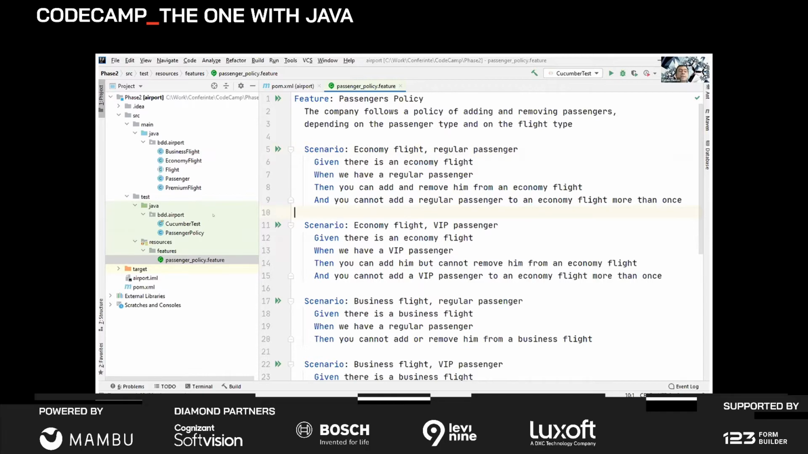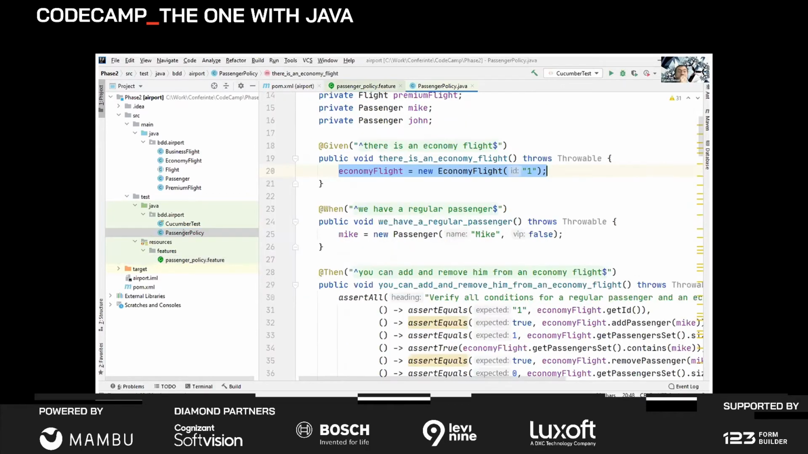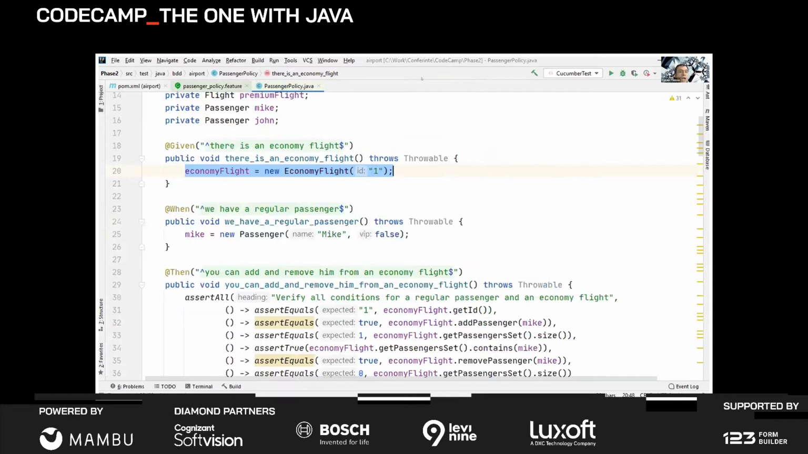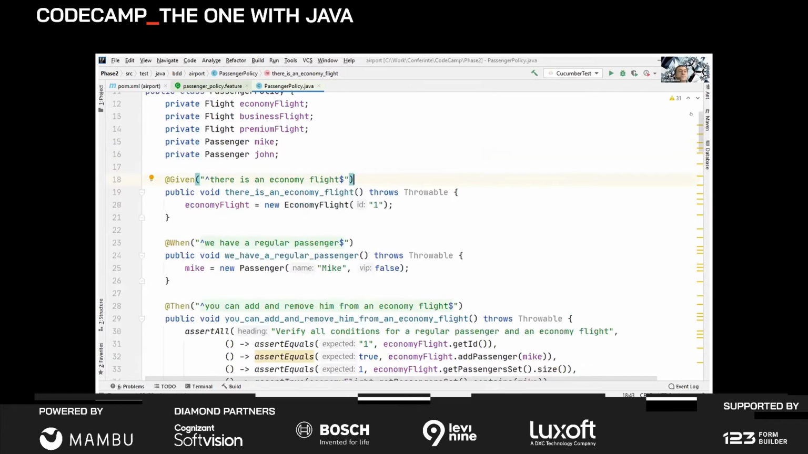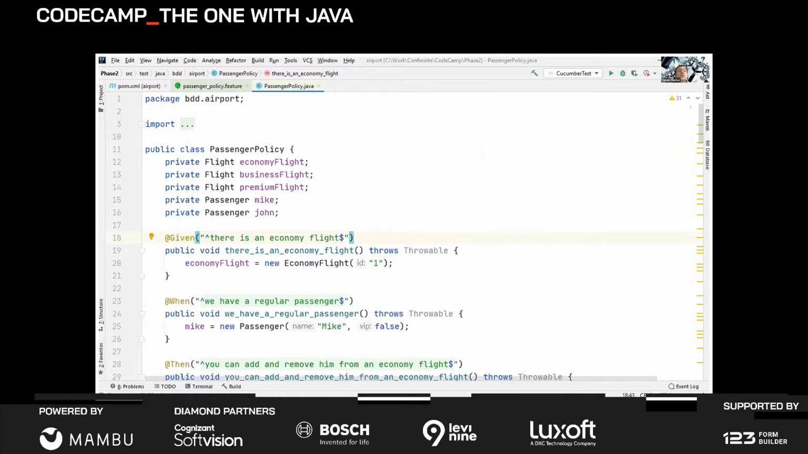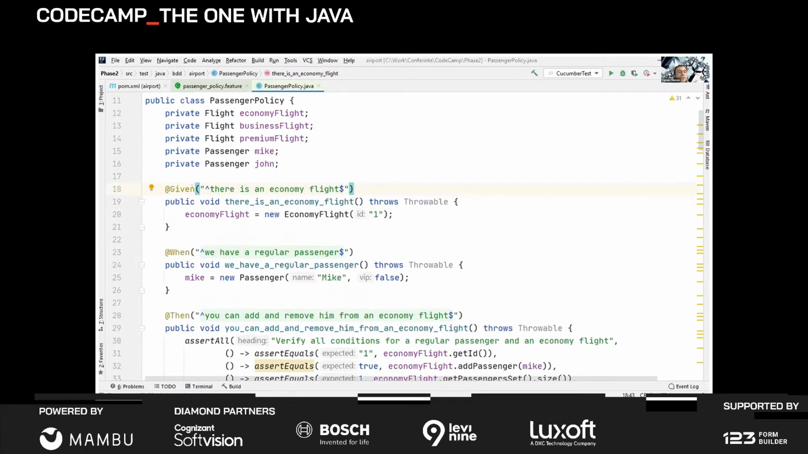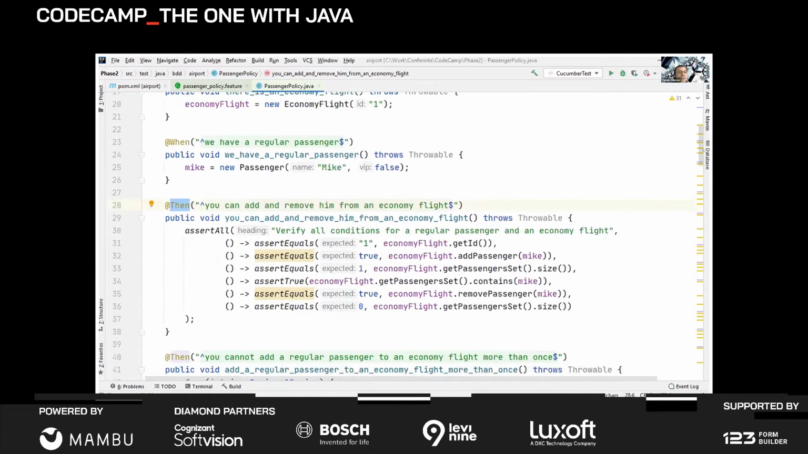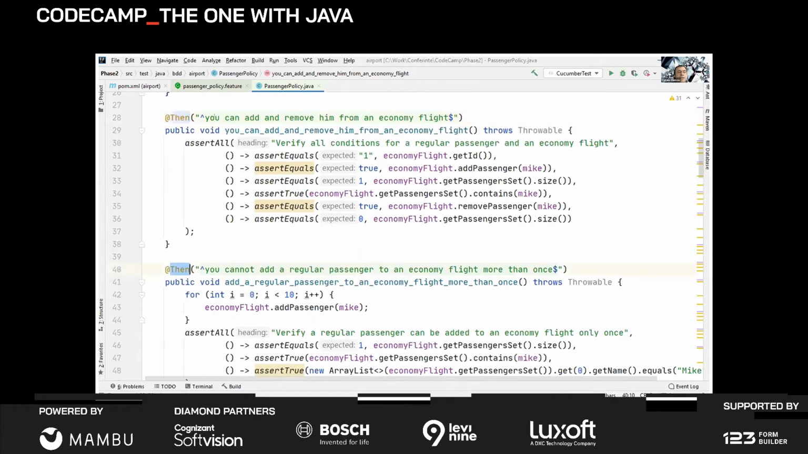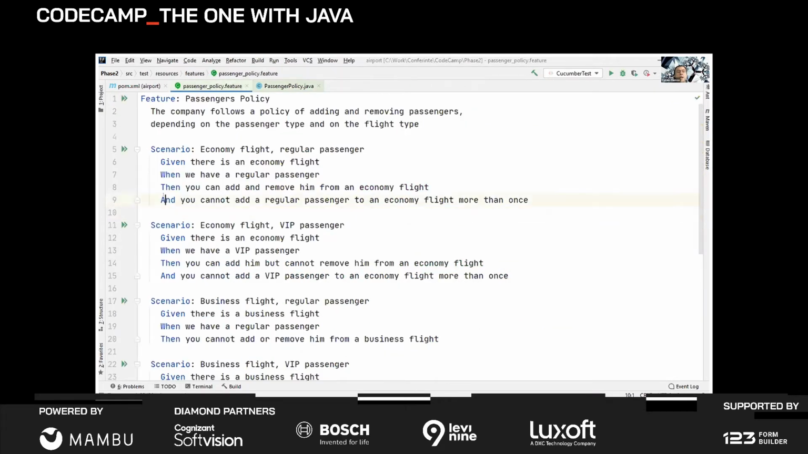Let's have a look at the implementation. So you have here a Cucumber test. What is particular about a Cucumber test? You see these annotations. You see here given, when, then, and this then again in fact corresponds to and here, but it's the same idea, a consequence, what I am expecting.